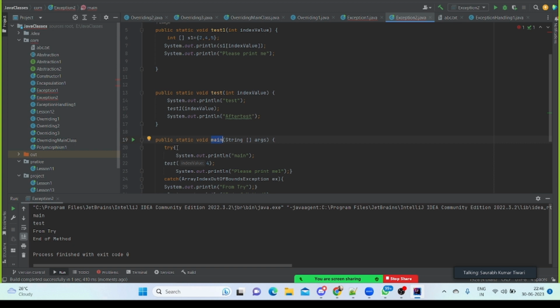Like we already know, whenever we are executing a class, first it will come to the main method. Then after that, it prints this main method. After printing the main method, it is calling this test4. Now this test4 is coming here. Now it should print this one. It is printing this one.